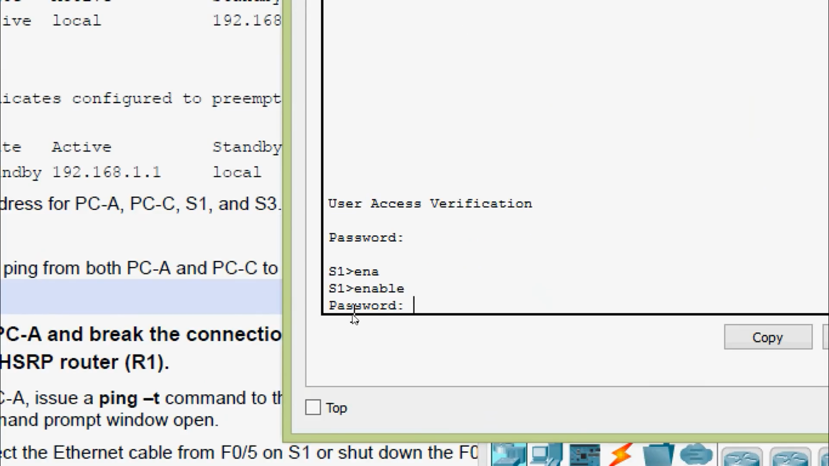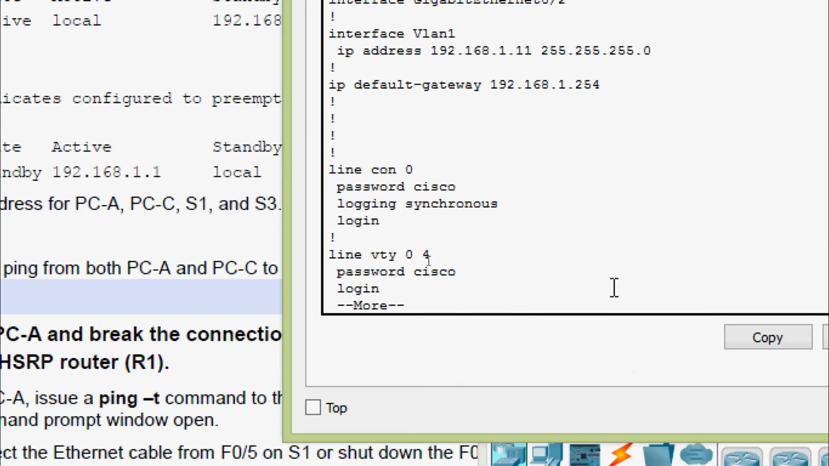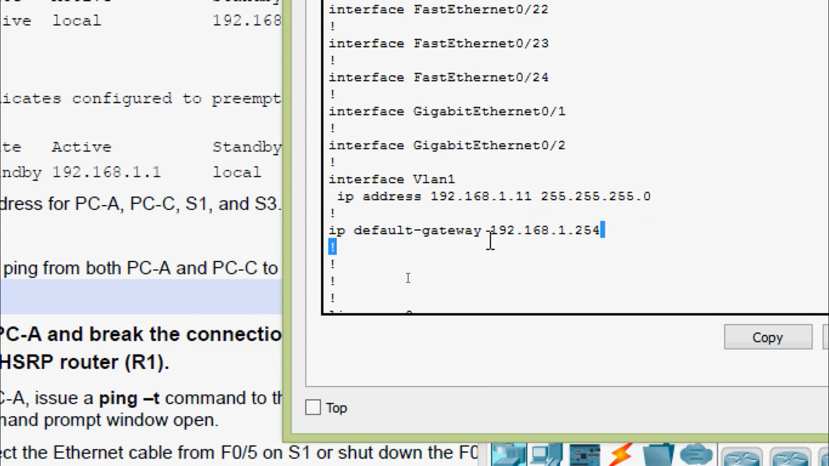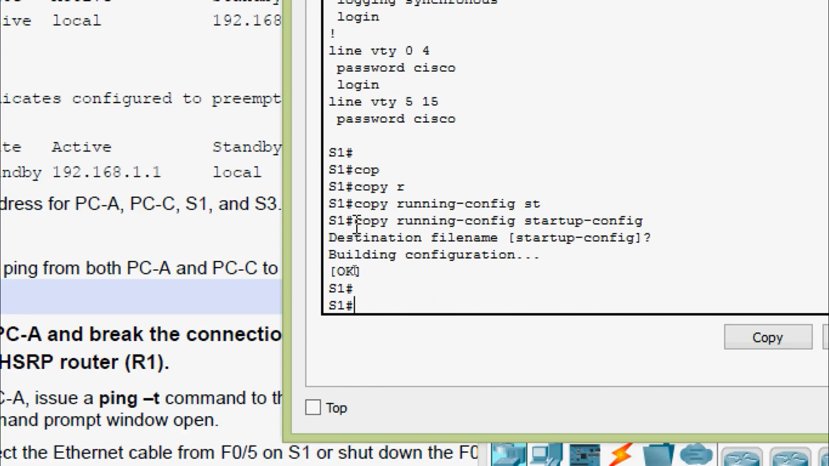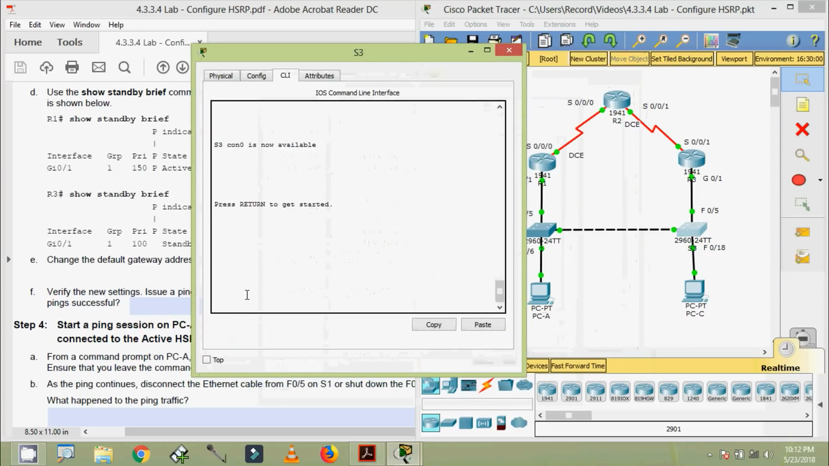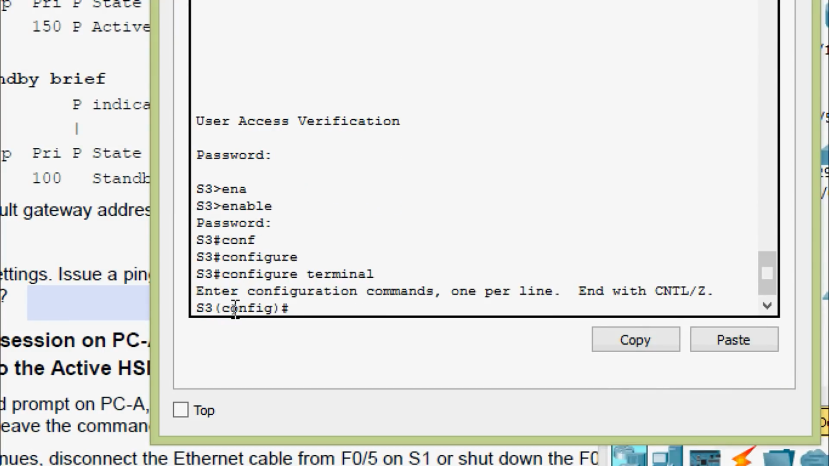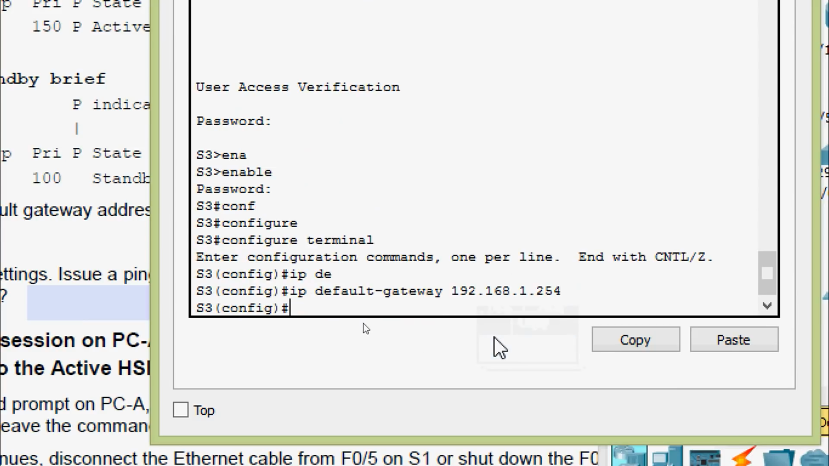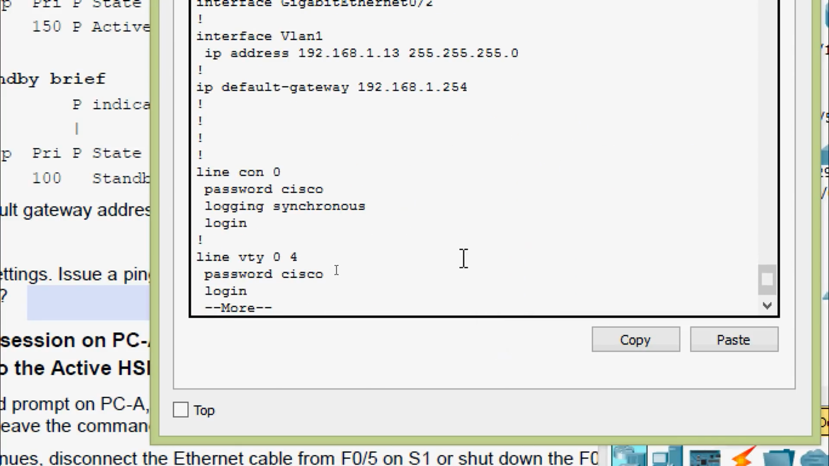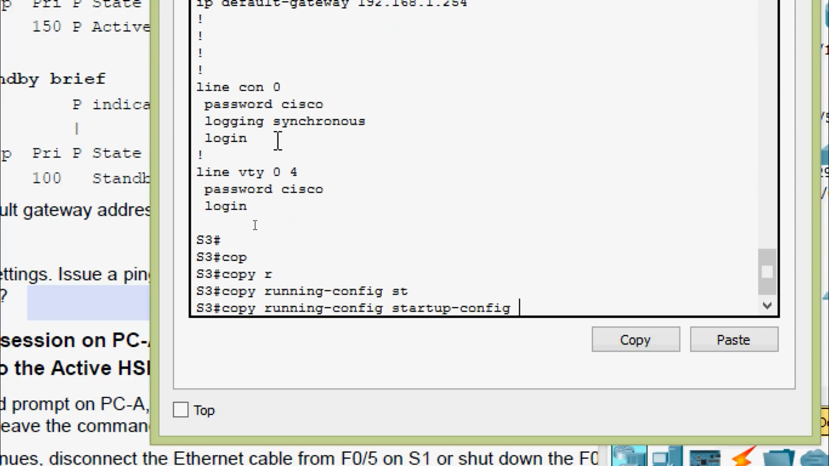password Cisco, enable password class, configure terminal, ip default-gateway, here is that. Show running config, and we will verify that. Default gateway. Copy running config, startup config. And coming to S3, password Cisco, enable class, configure terminal, ip default-gateway, here is the IP address, this is the virtual IP address. Show running config, and here we can see that. Copy running config, startup config.